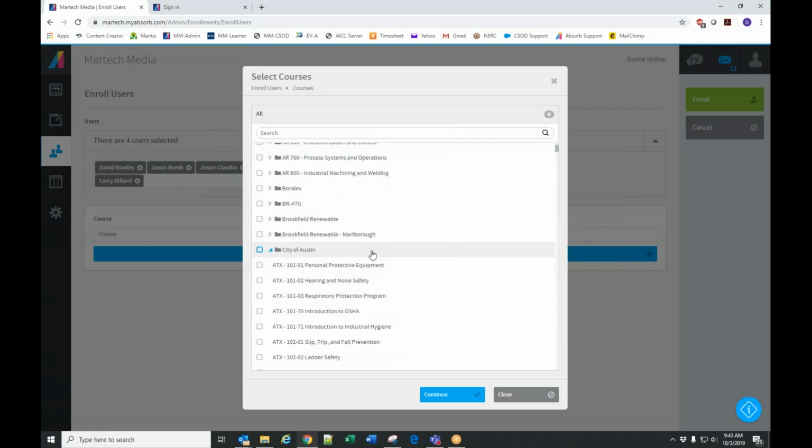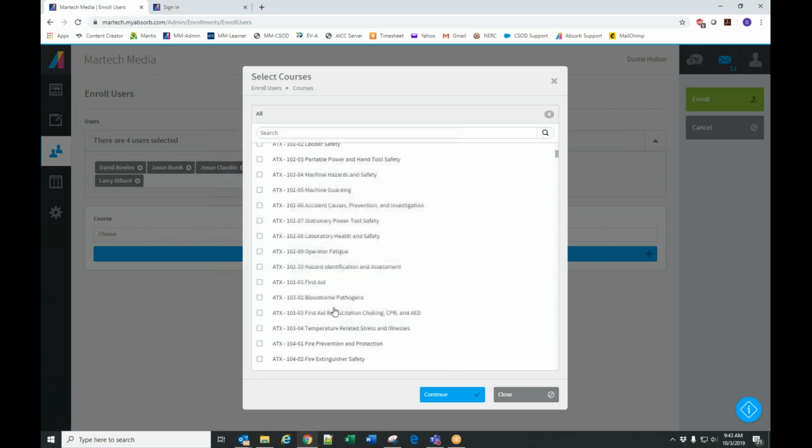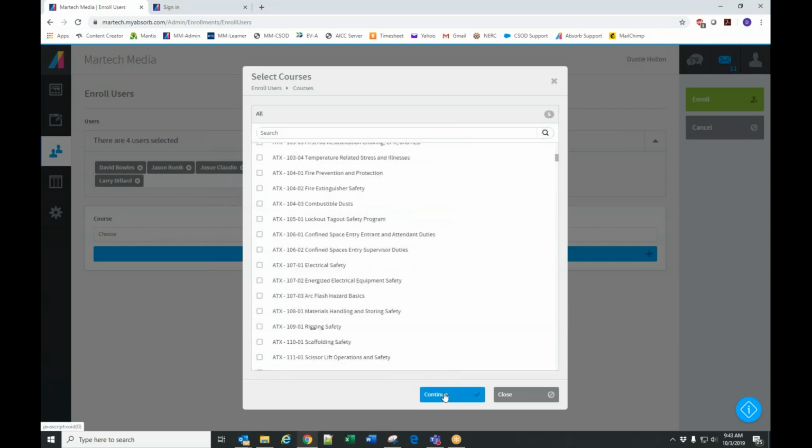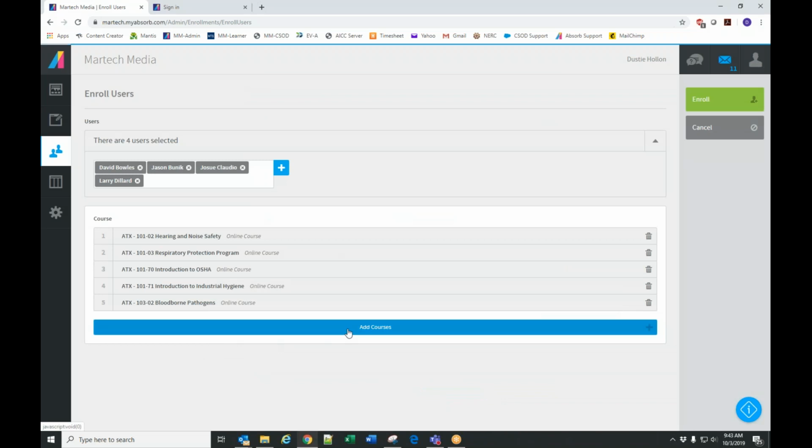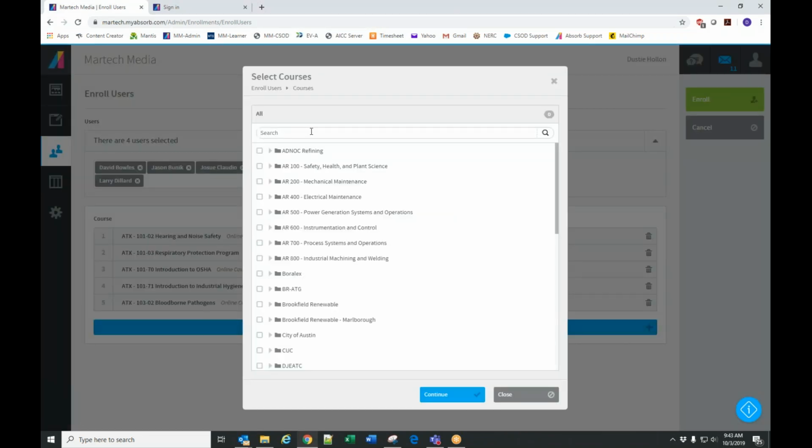And one thing that I want to caution you on, a very strong word of caution, do not check this checkbox next to City of Austin. If you click the checkbox next to City of Austin, it's going to automatically select all about 550 or 560 courses, which will slow down the system. Oh. So you want to click this arrow, which will open up the menu, and then you can select individual courses. You can also search for keywords at the top.